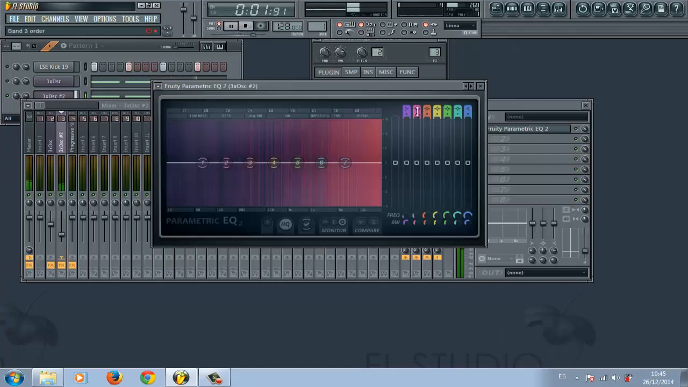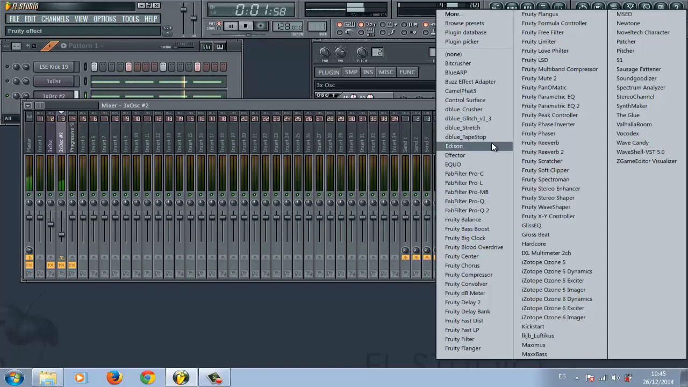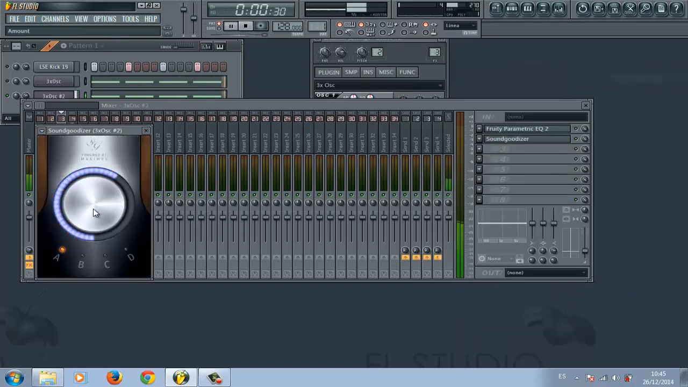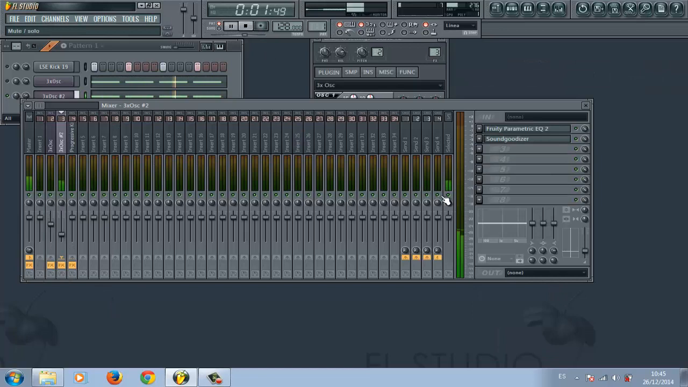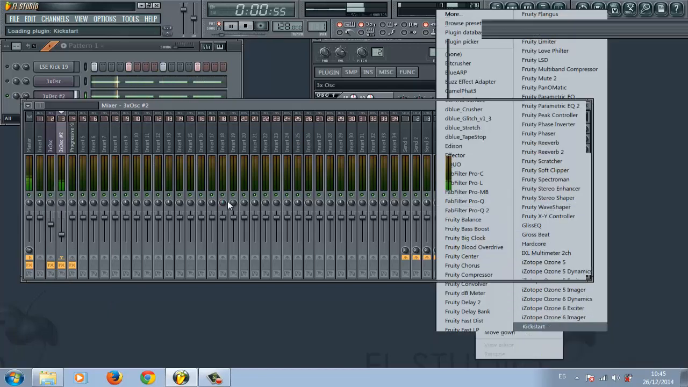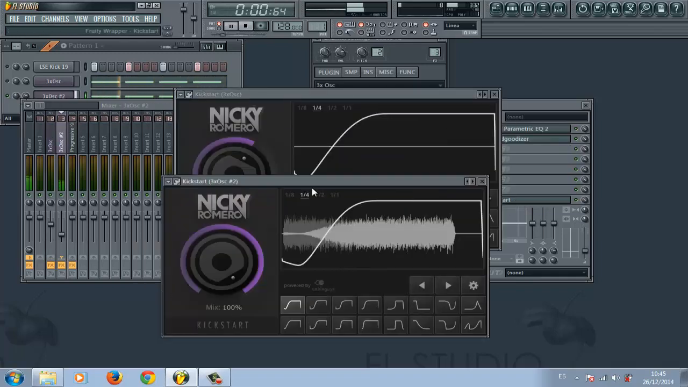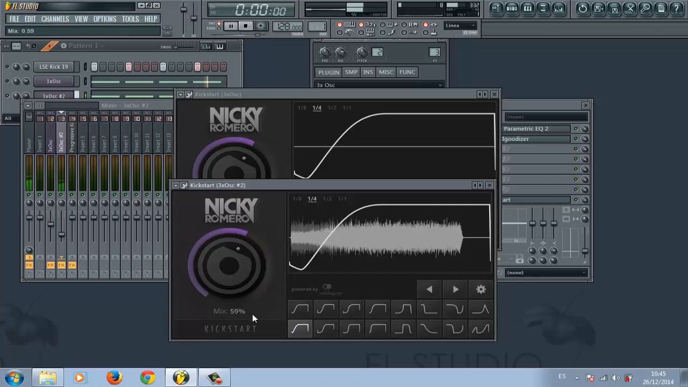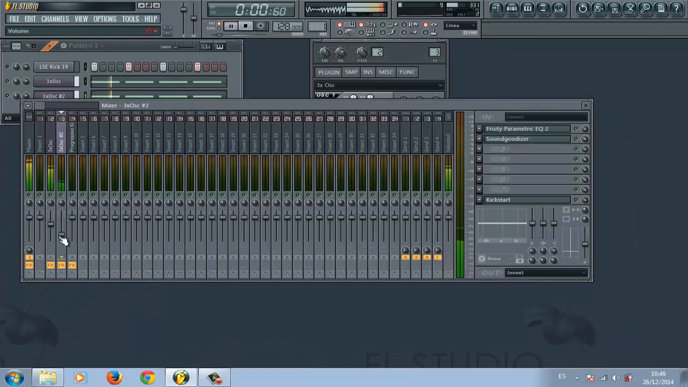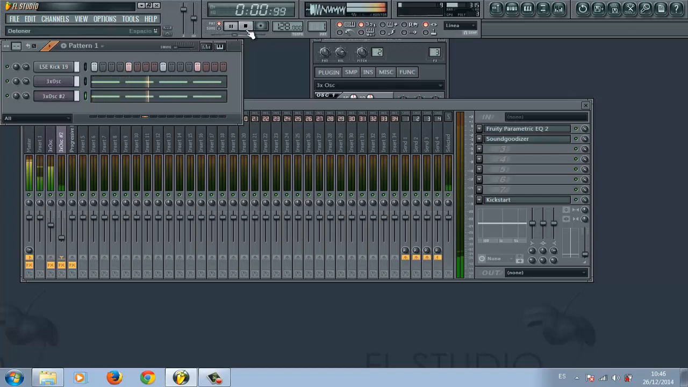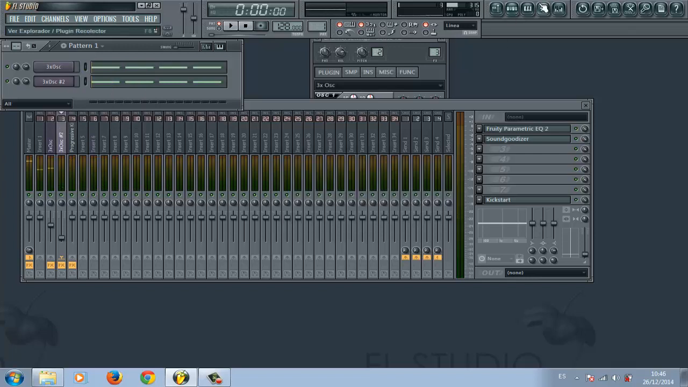We open the parametric EQ. We just make bright noise. A bit of exciter to make it more bright. And also the Kickstart with the same option we took this. We took here in the bass. So yeah. Sorry, it doesn't sound good.